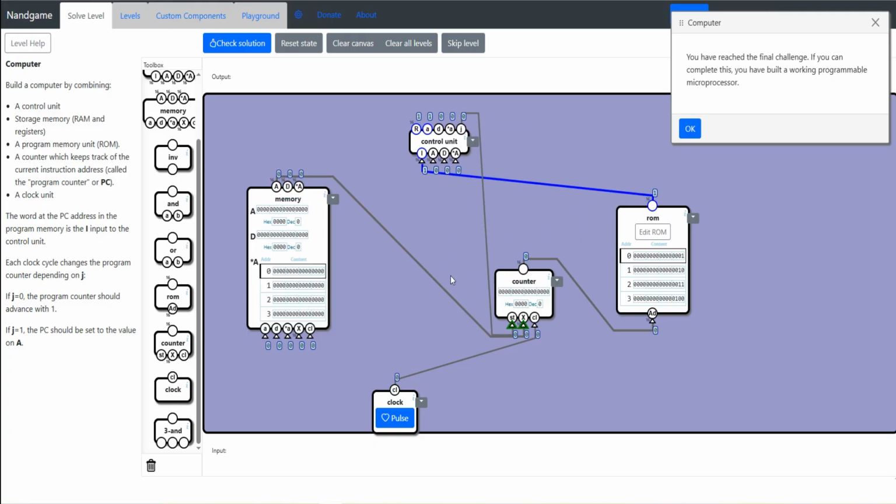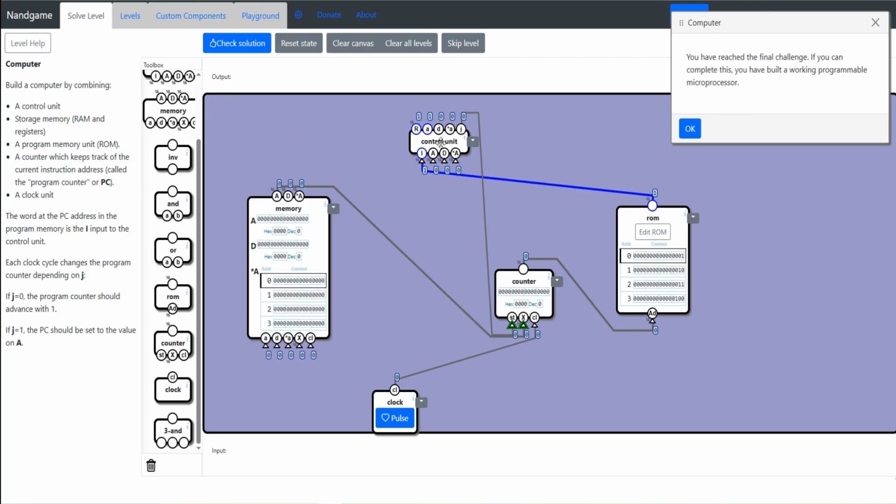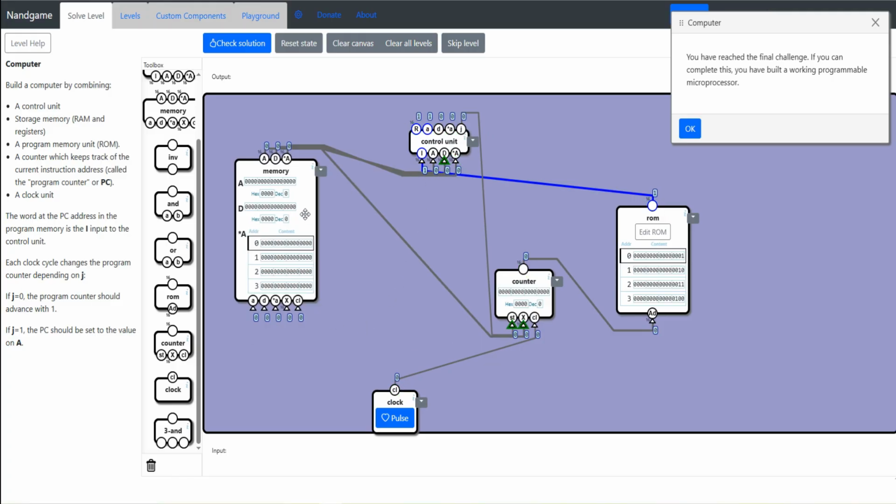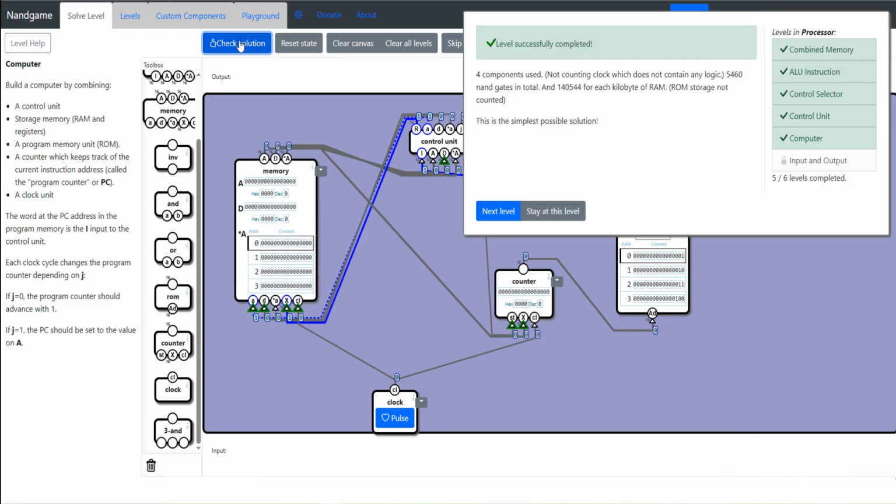And then from there, we just really need to hook up everything else. So on the control unit, A goes to A, D goes to D, A star goes to A star, and then from the control unit to the memory, A goes to A, D goes to D, A star goes to A star, and X goes to R. And then the clock on the memory should just hook up to our clock, and we've hooked everything up. I think this should work fine. Let's try it out. There we go. And we got the simplest possible solution. We have a working computer.